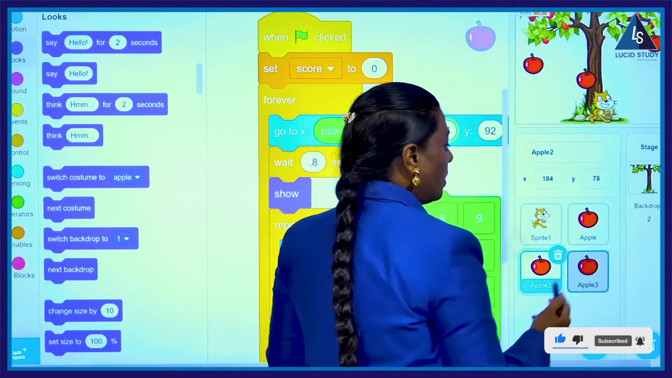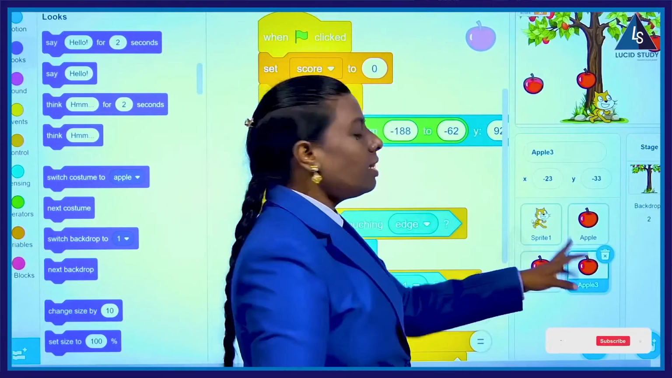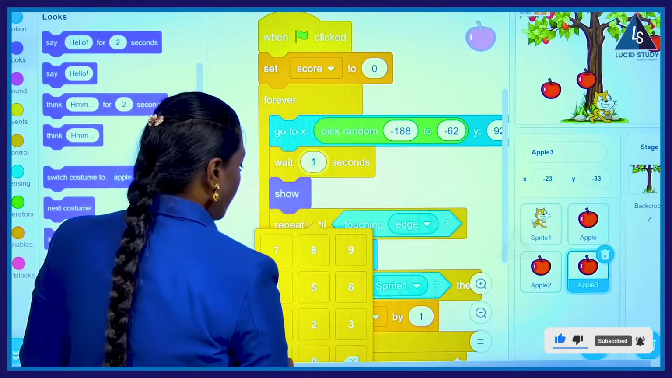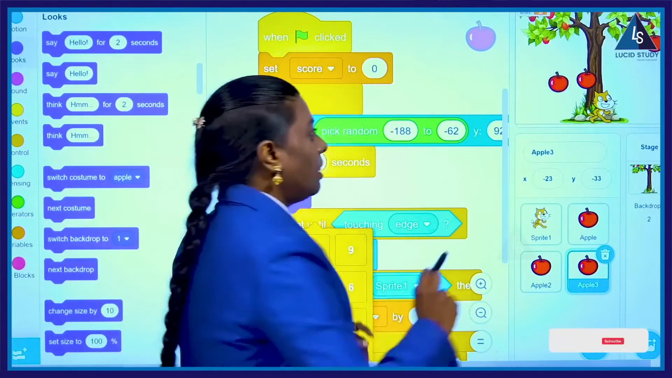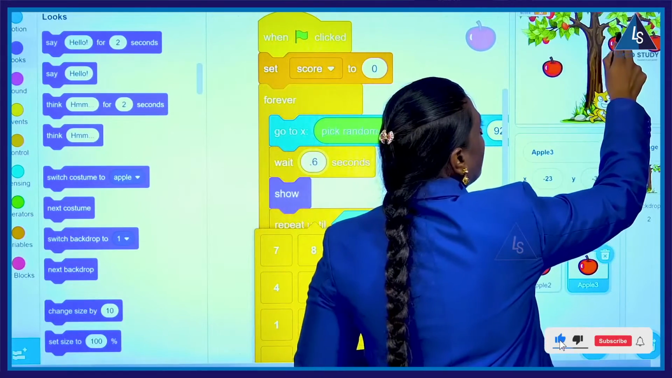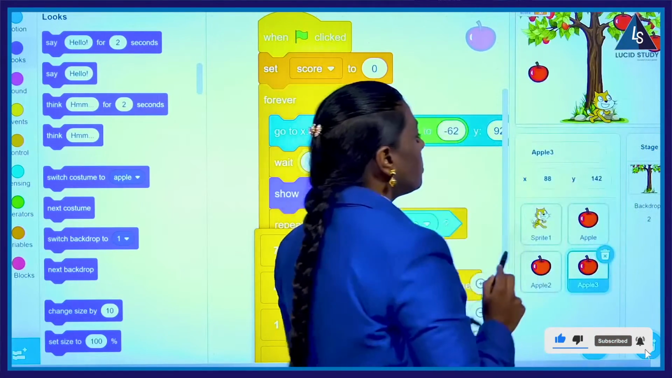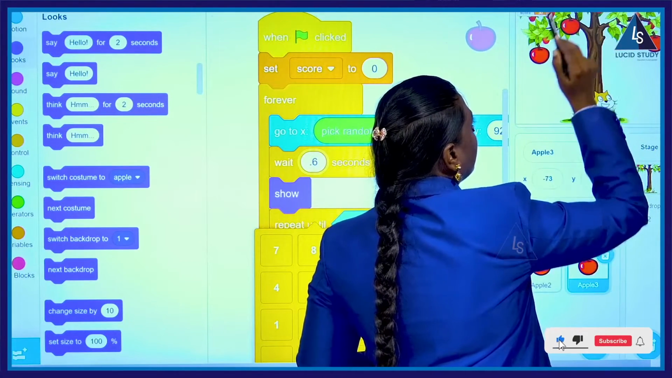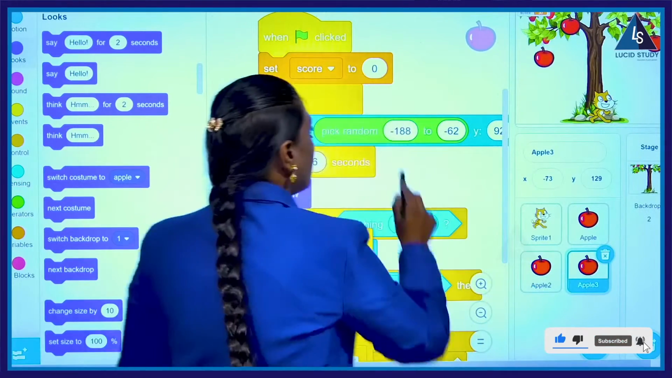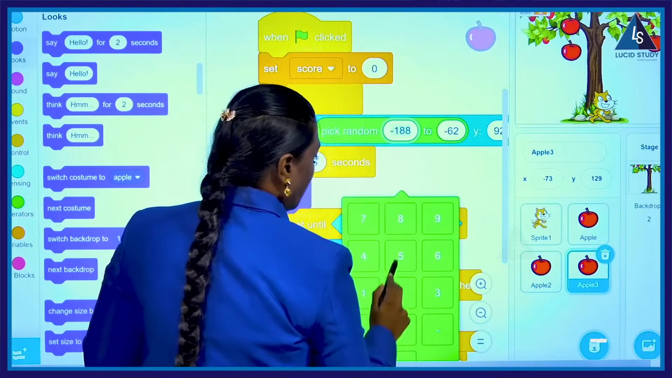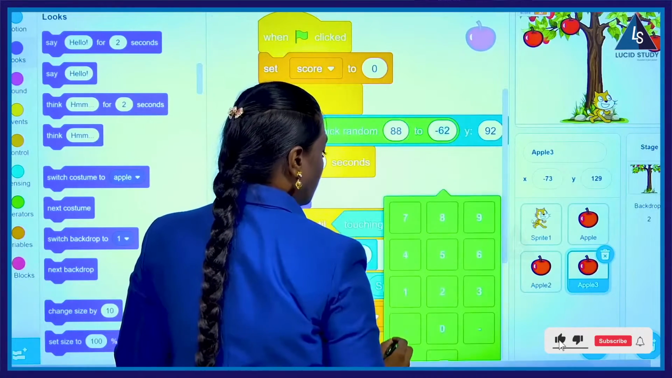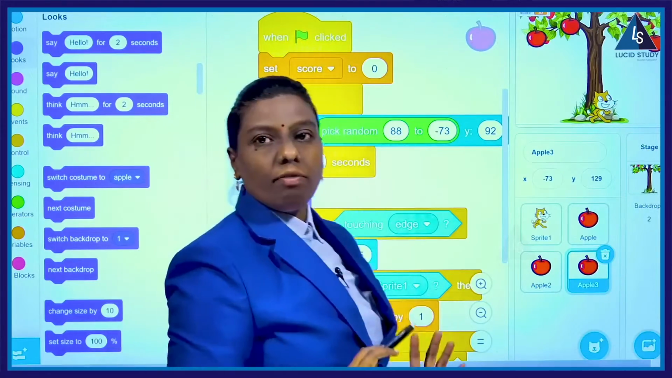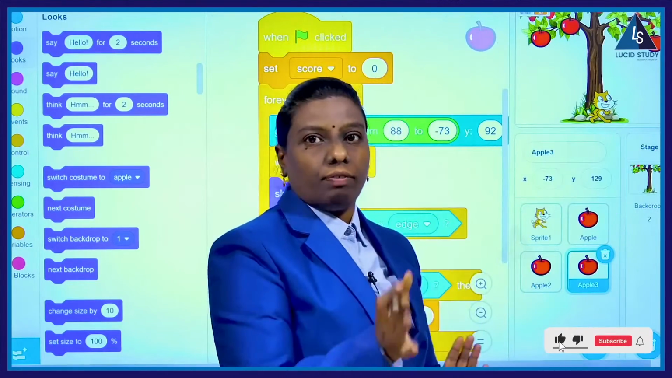And next we have apple 3. For this apple 3 also let us change in the same way. It should be appearing after 0.6 seconds and then somewhere here. So that is 88 and minus 73. So we shall change that. 88 and minus 73. So like this we have made. So it is going to appear in 3 different positions.